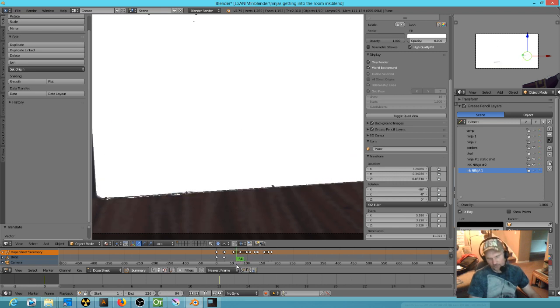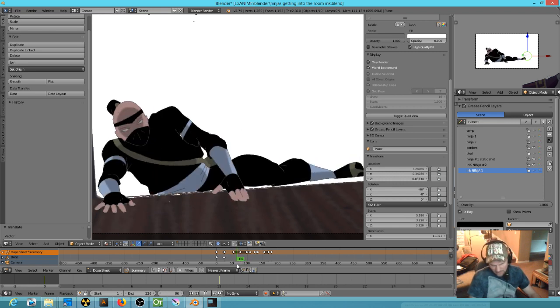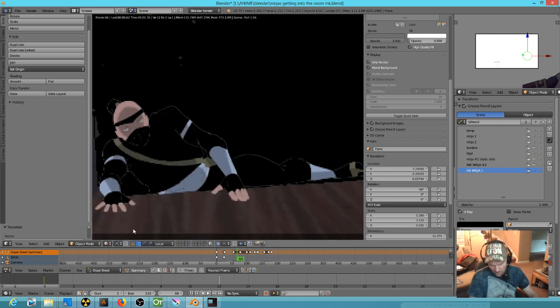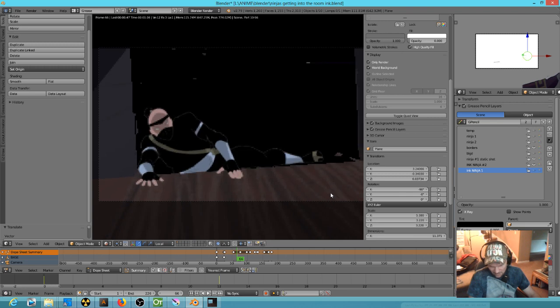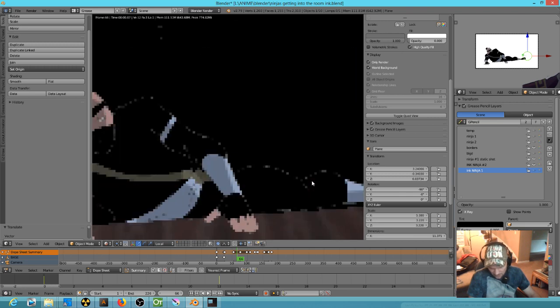What I'm kind of getting at, okay, yeah, see, look at that. So that's off, but if we render it, it's still off, but it's not off as much.